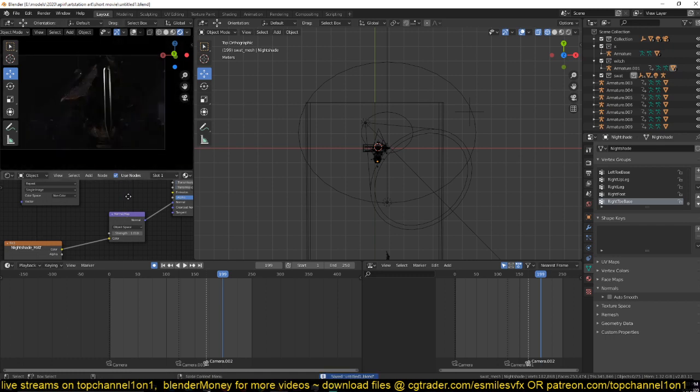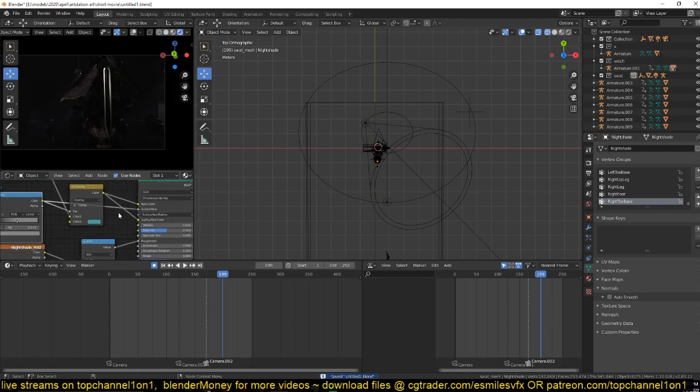Okay, maybe we don't need the subsurface. It's just going to slow down everything and not even add to the results.